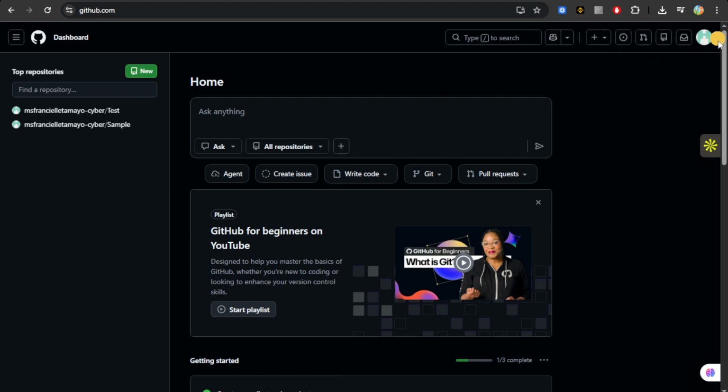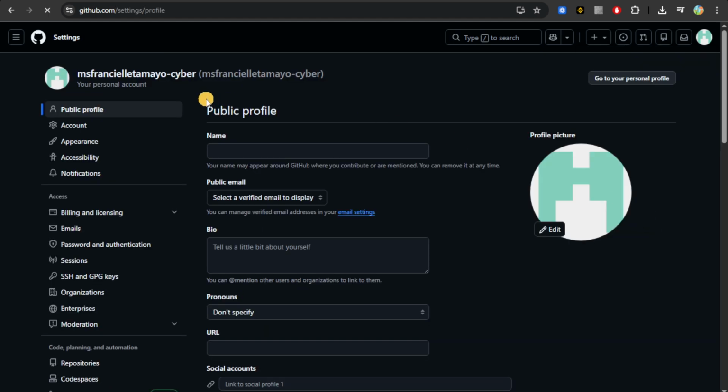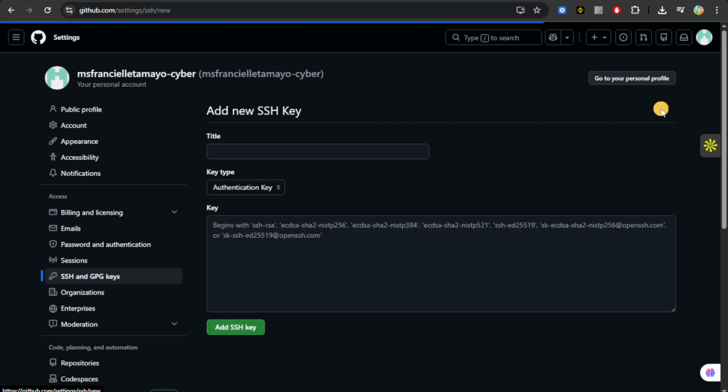Now from GitHub, you're going to tap on your profile icon in the top right corner and then click on settings. Now from the settings page, you're going to head over to the left side panel and then click on SSH and GPG keys. From this page, you're going to look for the SSH keys section, and then you're going to click on new SSH key.